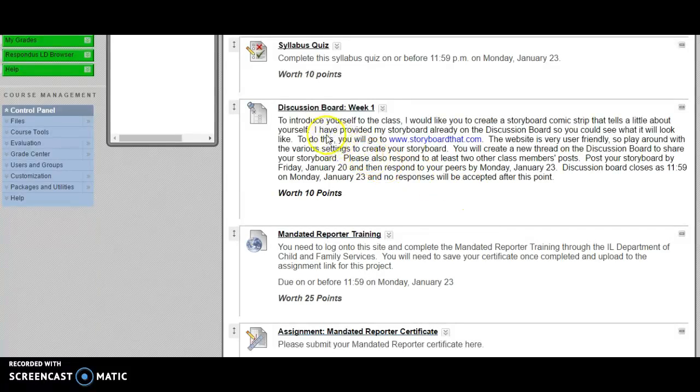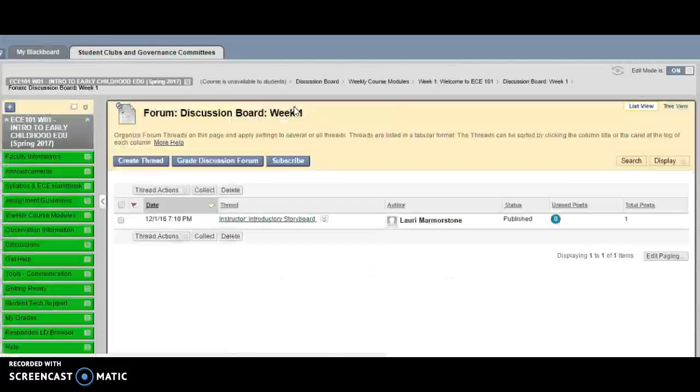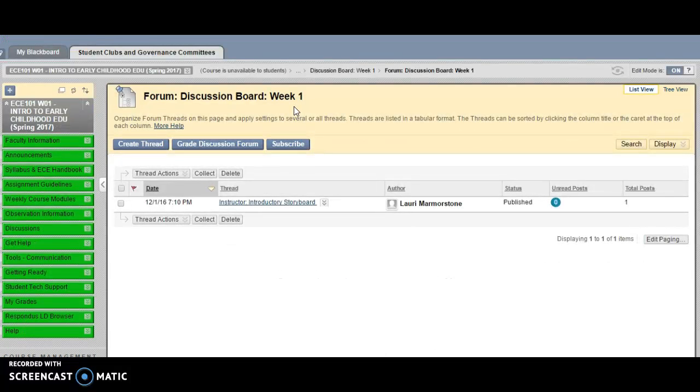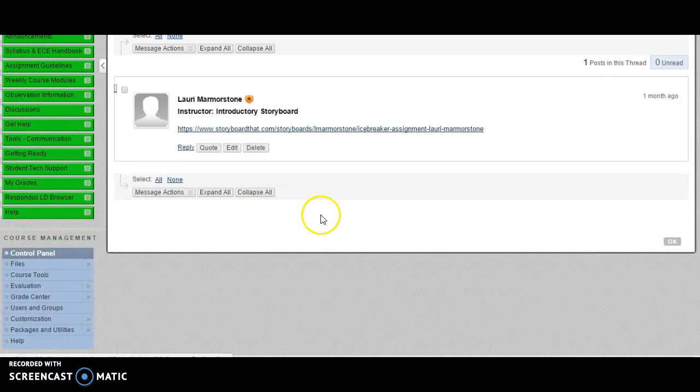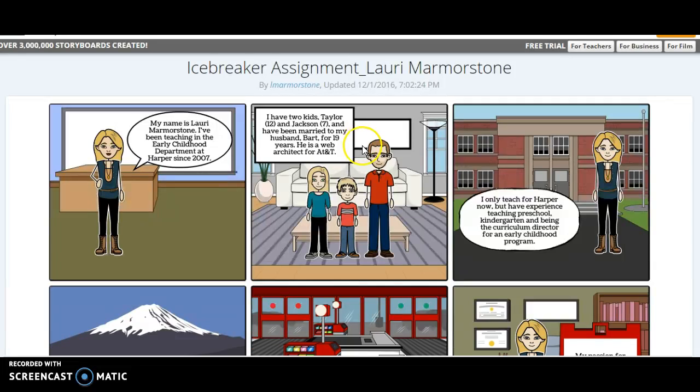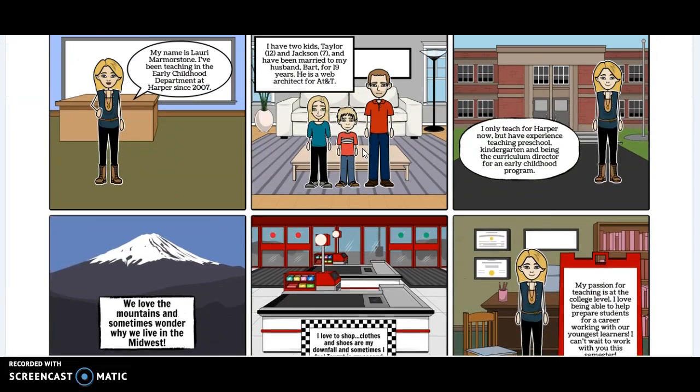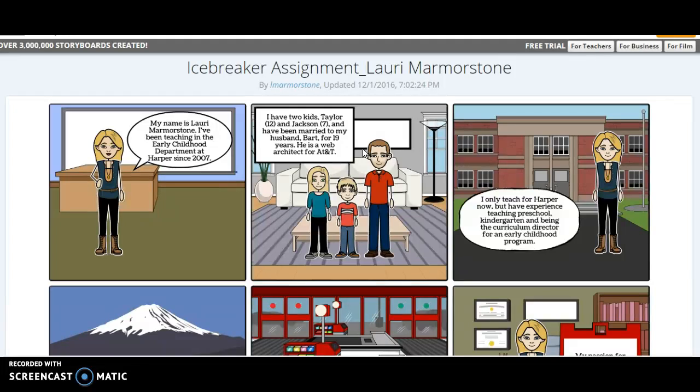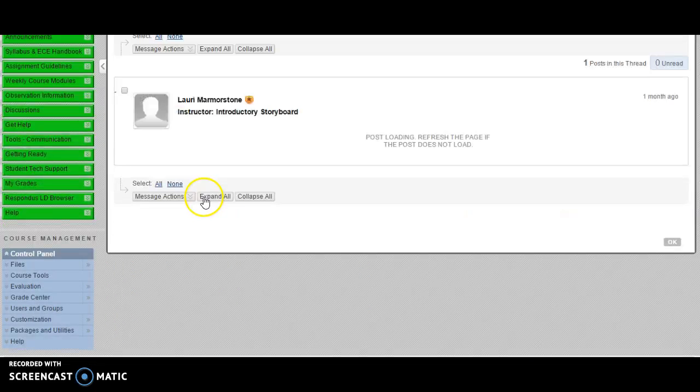Another thing that you're going to need to do is this discussion board for week 1. When you click into the discussion boards, it'll kick you right to the discussion board. What we're going to do this week is it's just kind of a fun icebreaker activity where you will create a storyboard, and it gives you the information that you need to use to log on and do that. And it's just to communicate who you are, what your interests are. Again, just kind of a fun activity just to start the class off.